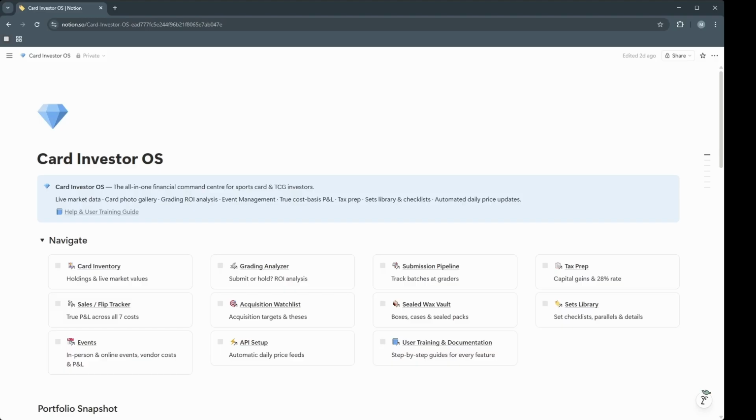Let's come back to where we started. Nine modules, one system. Card inventory, grading analyzer, sales and flip tracker, acquisition watchlist, submission pipeline, sealed wax vault, events hub, tax prep, and sets library. Every one of them connected. Every number live. Every decision backed by actual data. This is Card Investor OS.